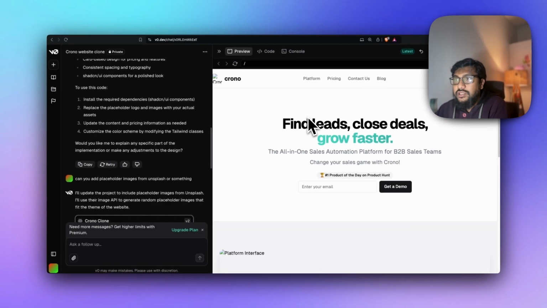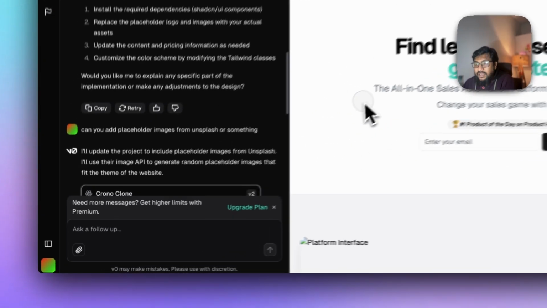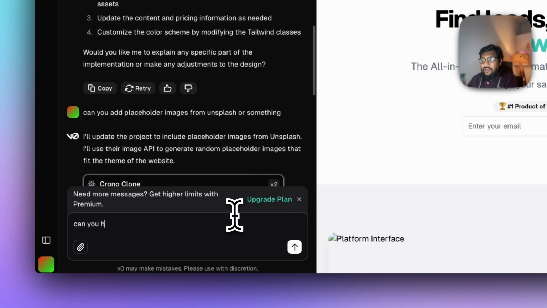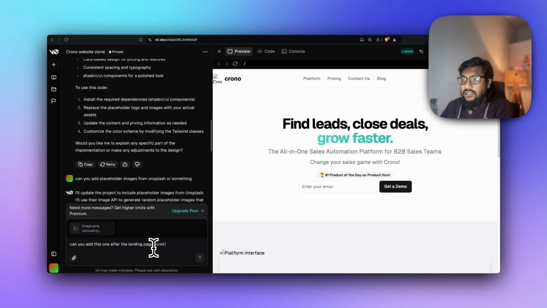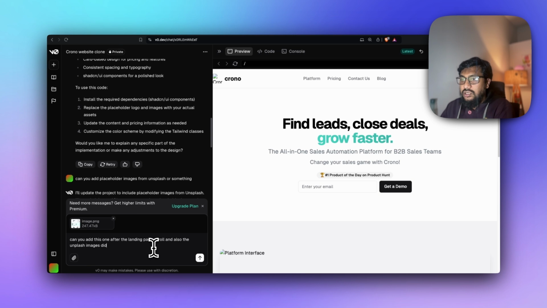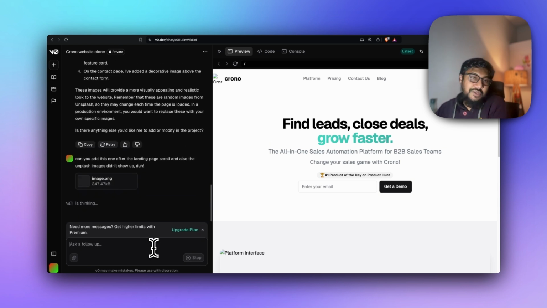So next thing I'm going to do is I'm going to go ahead and give the second screenshot. So can you add this one after the landing page scroll? I'm going to add this, and also the Unsplash images didn't show up. Let's see what it is going to do. So I've said, can you add this one after the landing page scroll, and Unsplash images didn't show up.